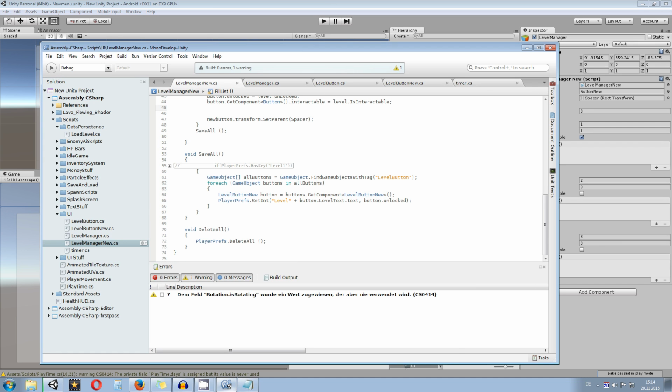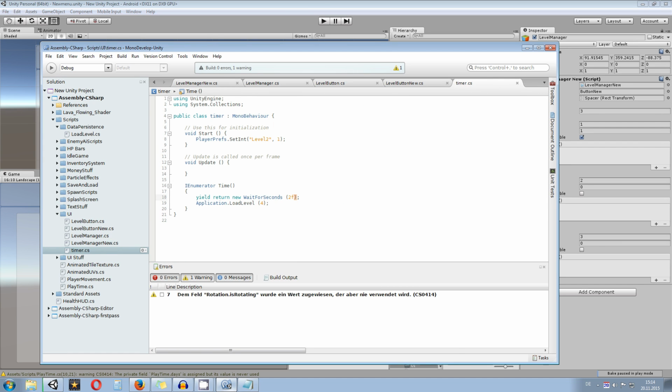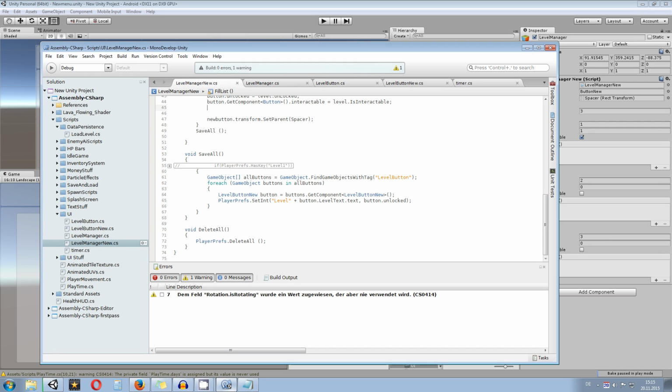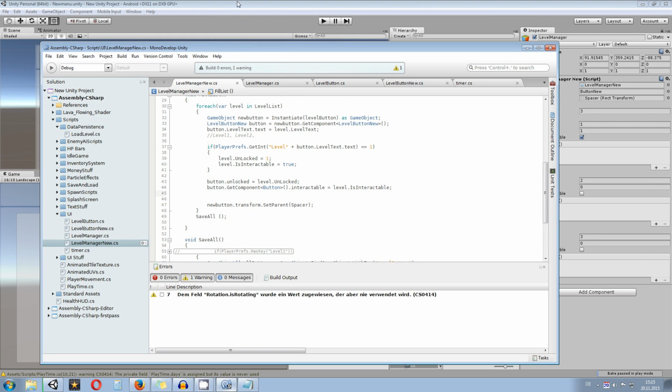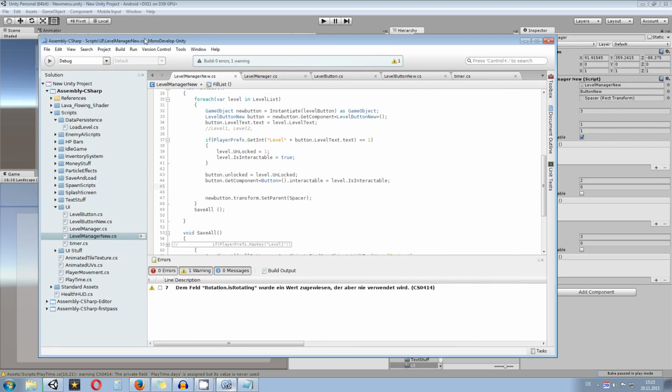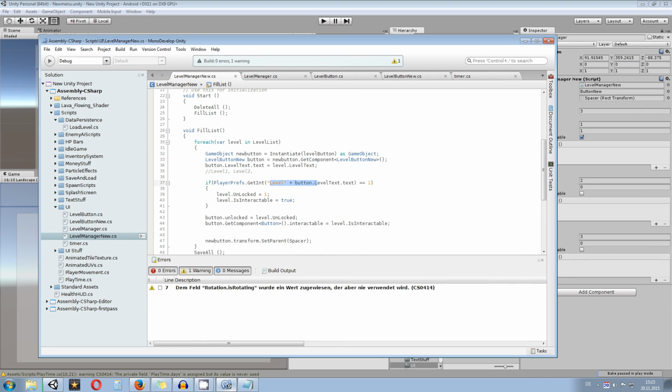Also, I just forgot in my timer here, I would just go over and start the coroutine. Otherwise, this wouldn't work properly. And I start Time. And this might be right, yes. Okay, save this one. So again, what I want to do is add the button functionality depending on the level name, which we already have here in the player prefs.